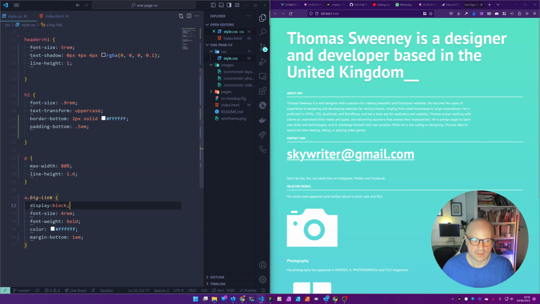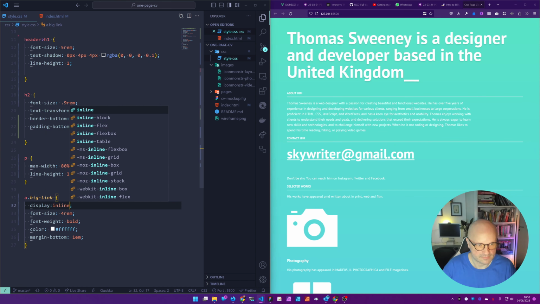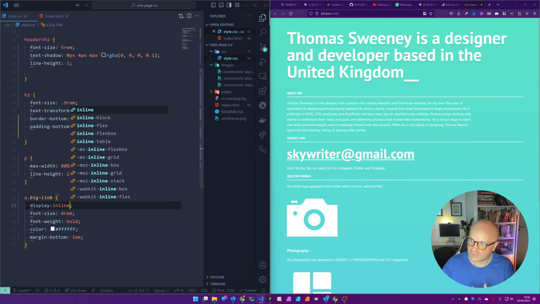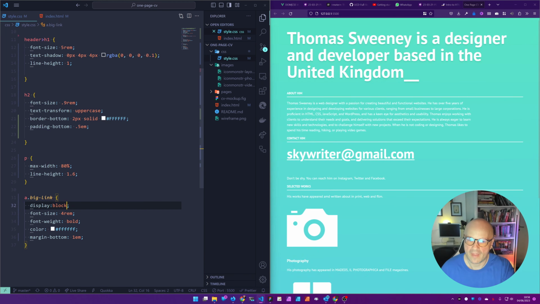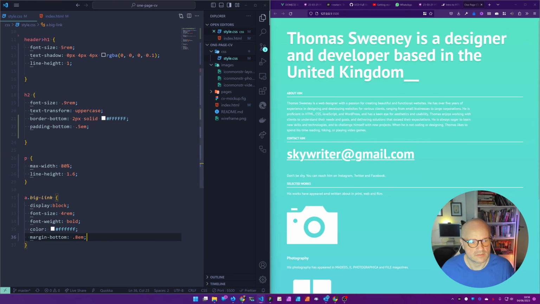If I take away display block, or put it back to its default, which is display inline, it gets rid of it. So in this case, we actually do want the display block, and that brings that down to about the level we want. I'm actually going to say 0.8 EM.